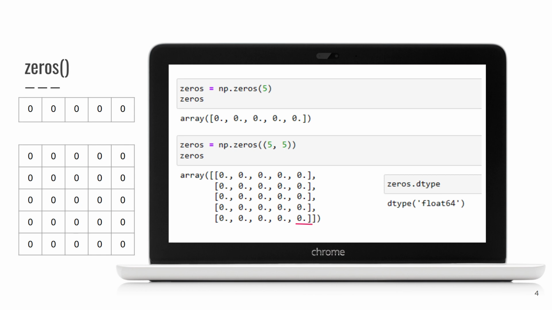To create an array filled with zeros, we use zeros function with array shape as an argument. There are also some other parameters, but for now we won't discuss them. To create one-dimensional array with 5 zeros, we just pass 5 as a parameter. To create two-dimensional array with 5 rows and 5 columns, we pass a tuple of 5 and 5. You can experiment with different shapes here.